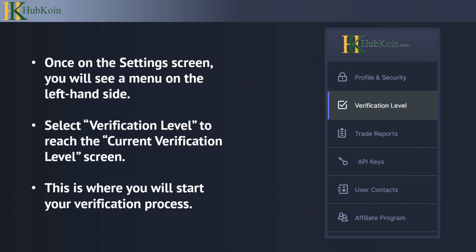Once on the settings screen, you will see a menu on the left-hand side. Select Verification Level to reach the Current Verification Level screen. This is where you will start your verification process.